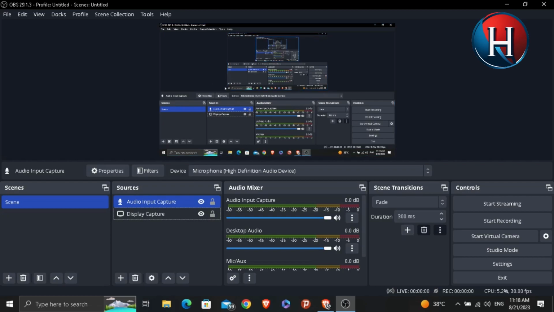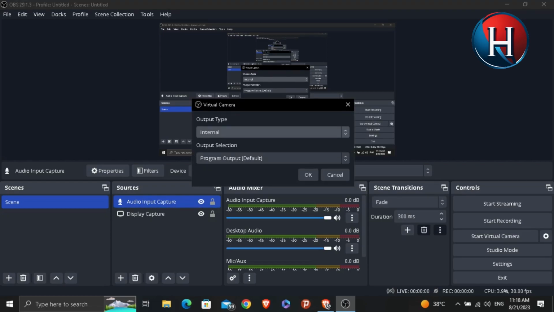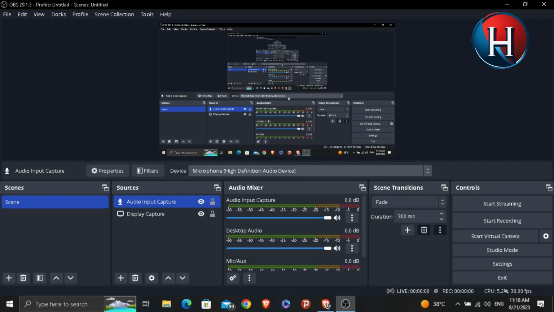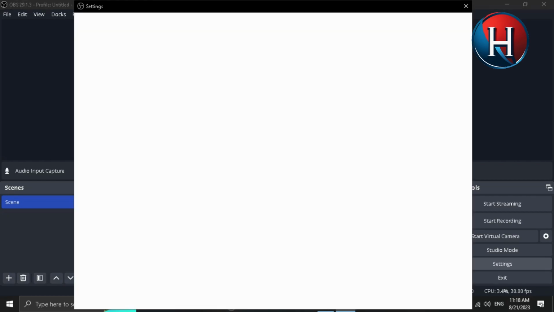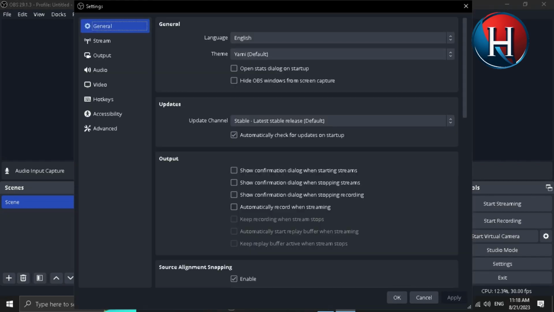The last step, we're gonna just go ahead to our settings, okay? And we're gonna just go ahead to our settings and see what we have on our settings right here. Okay, and once we open our settings, you can always see the options right here.